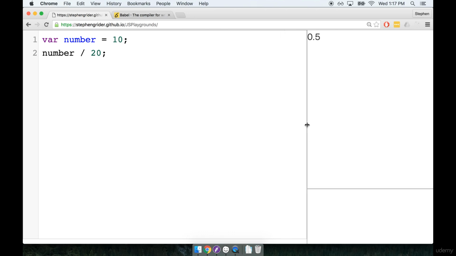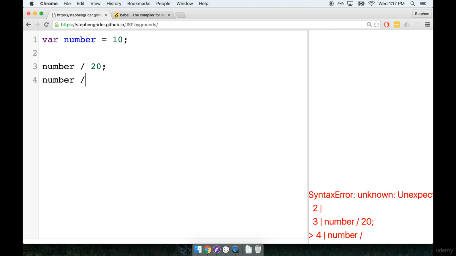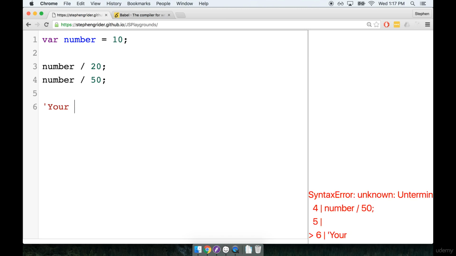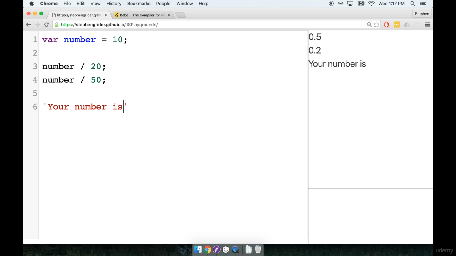So you might be wondering, why in the world are we using this? Well, this little editor that I put together has some really interesting features. Just by referencing a value, we get something up on the top right-hand side, right? Let's see, what can we do with that? If I say number divided by 50, and maybe I want to say "your number is" and then do a little bit of string concatenation, now you can see that I've got "your number is 10" up here as well.